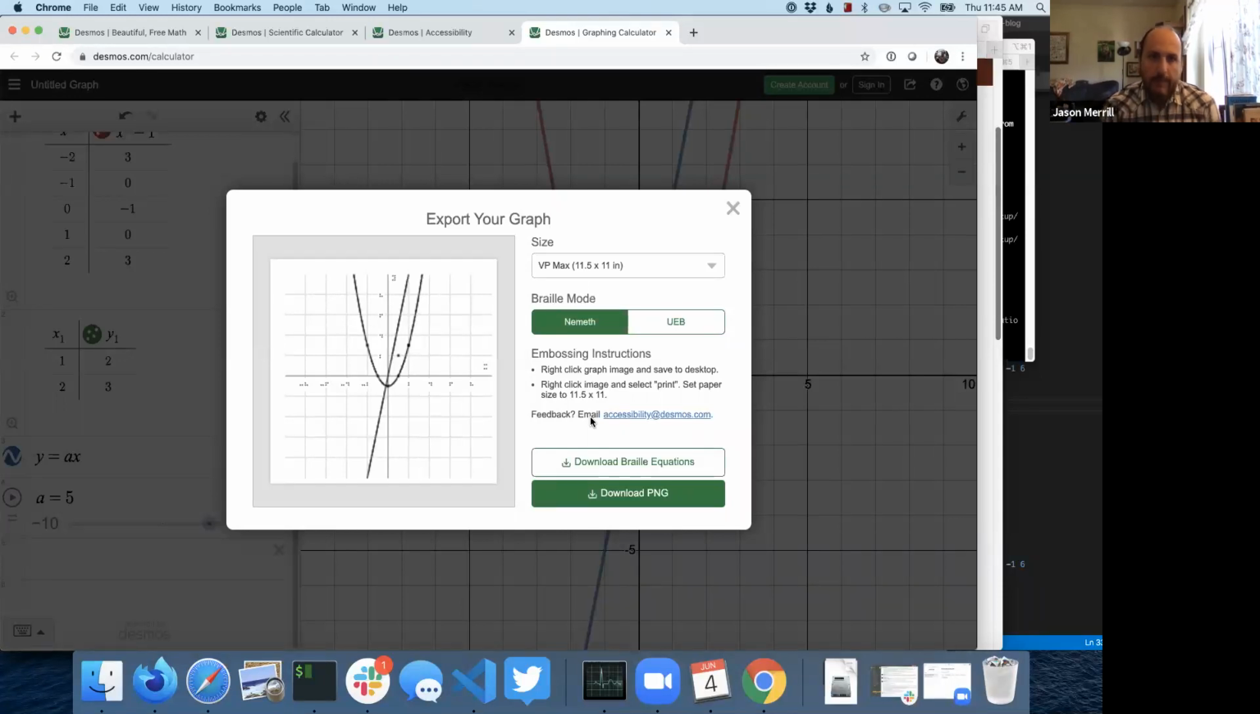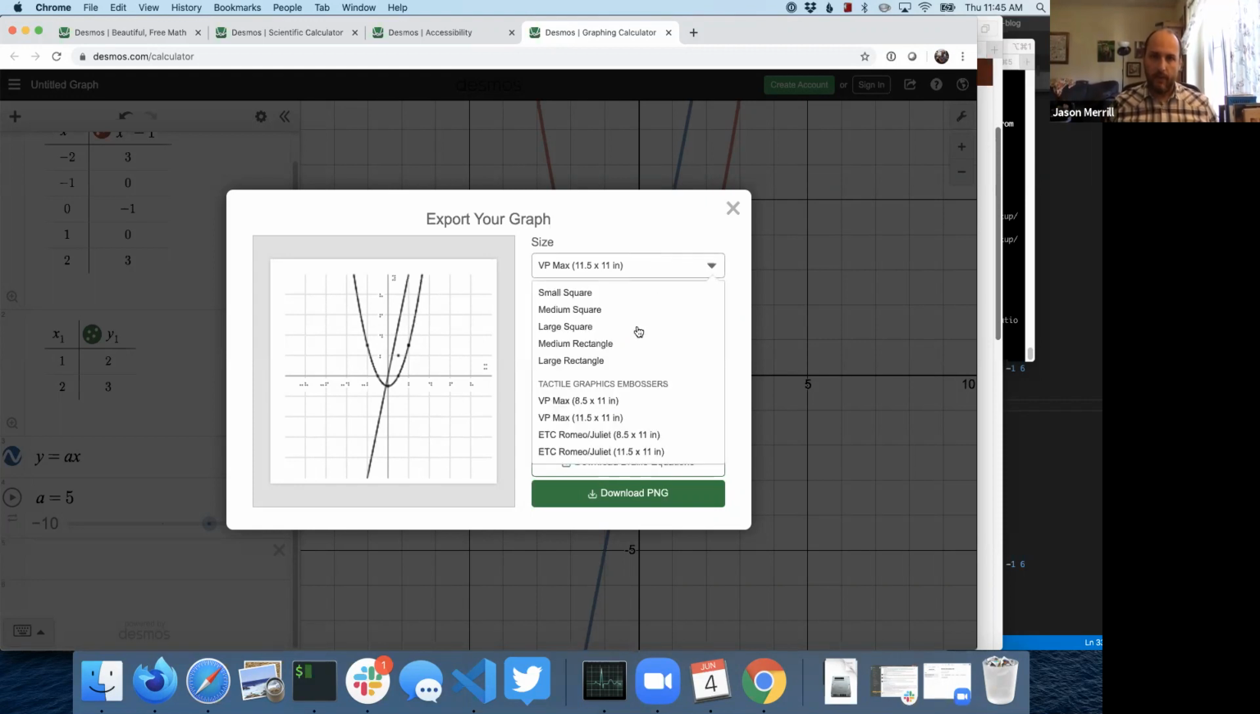So this is a really cool option, I think, if you have either a VP Max or Romeo or Juliet tactile graphics embossers. We're interested in supporting more of them. We've experimented a little bit with other embossers, and if this is something that you're really interested in, reach out to us because we'd like to talk more about it.